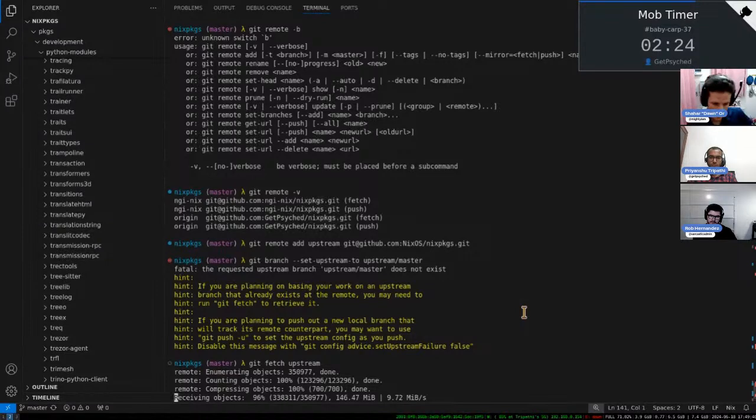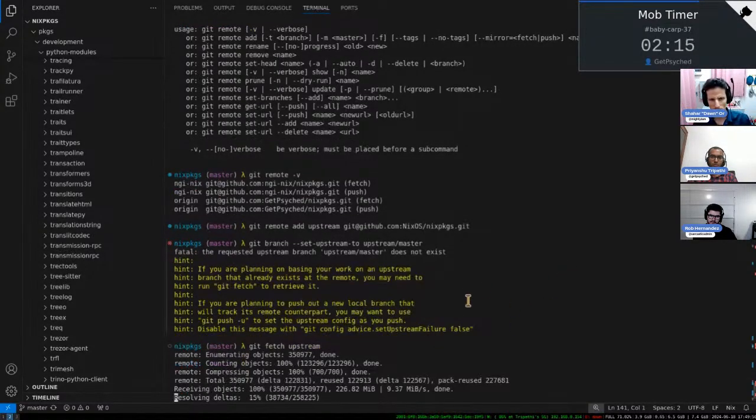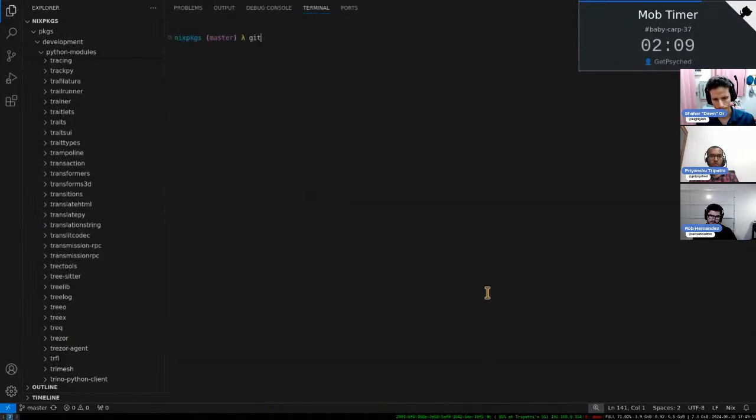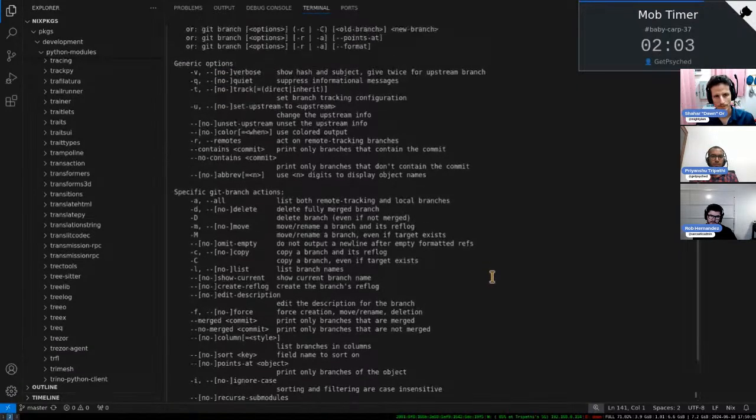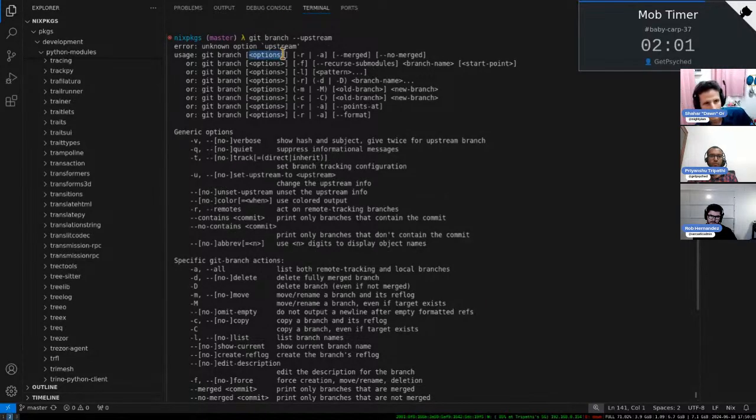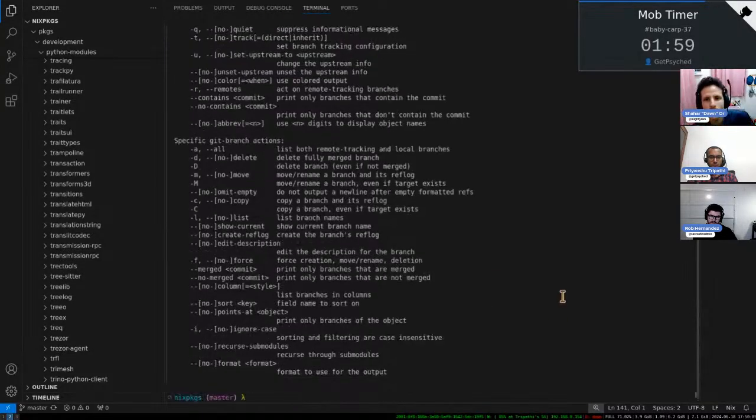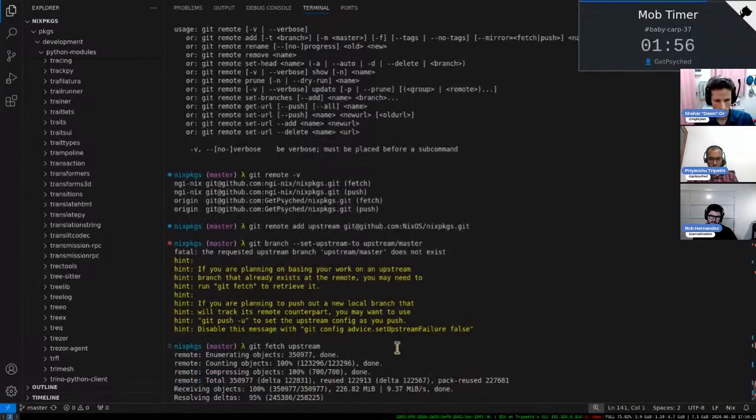In the meantime, could you find how to see the upstream, not to set the upstream? So it's just upstream? Like git branch with the upstream flag? Can you try that? git branch upstream. Is that what you mean? No. So unknown. Find out.